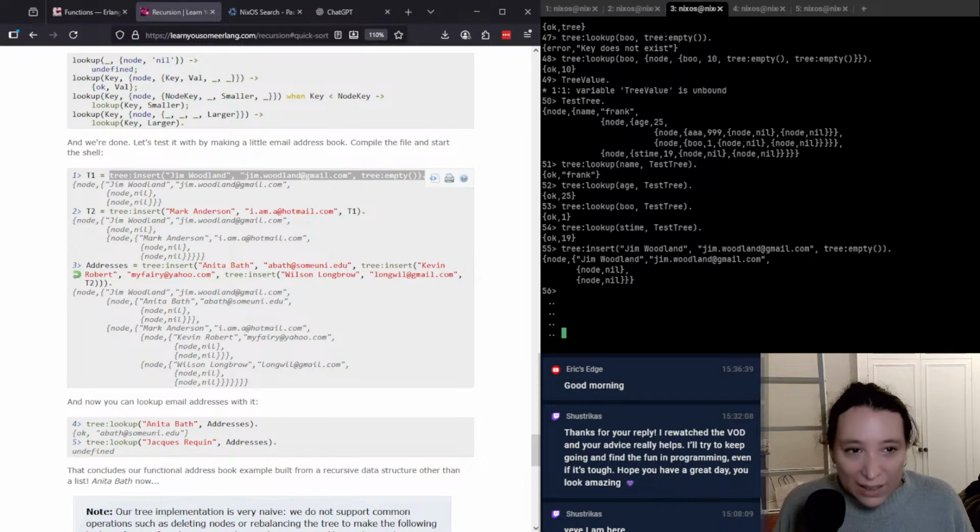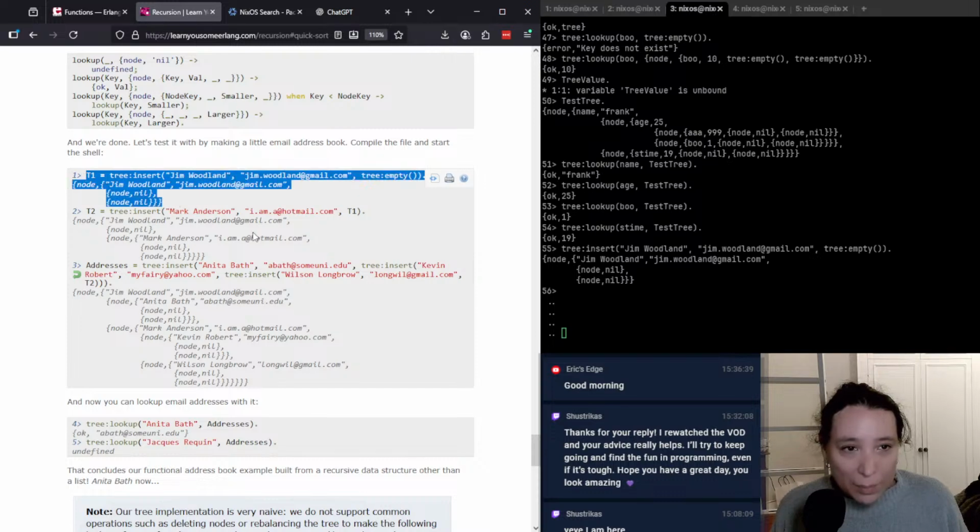So this gave us the same. Yep, that gave us the same results. Mark Anderson. Oh, they're building up the tree. I don't think I copied the whole thing. Let me do this.